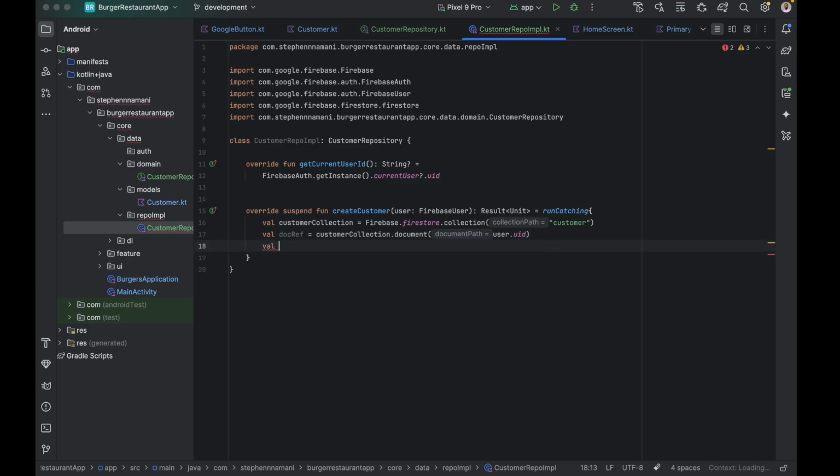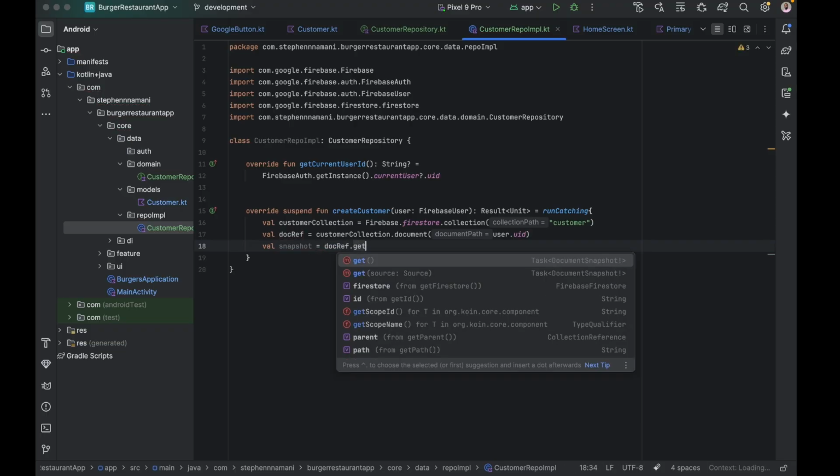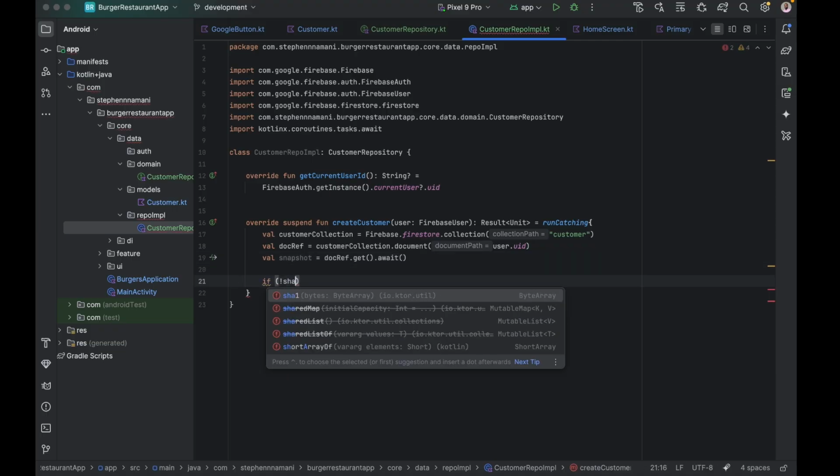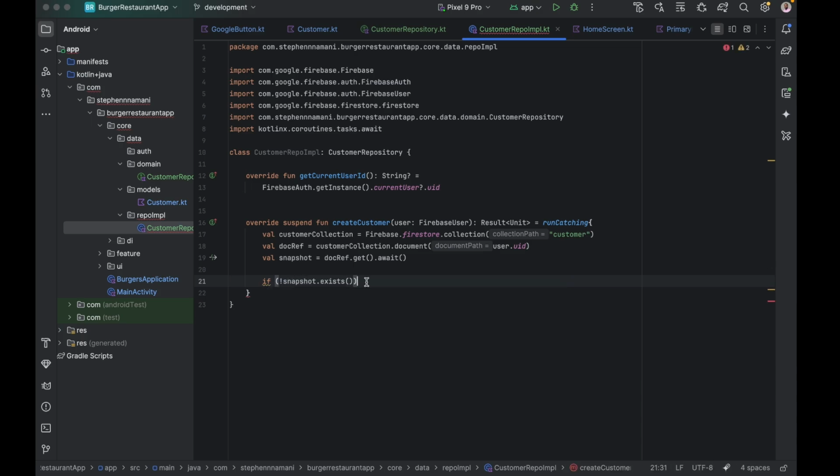Then we take a snapshot. A snapshot is equal to docRef.get. So we'll get a snapshot of the user. And then here, after that, we check if not snapshot exists, that means there is no snapshot of the user that exists in our collection, then we create a new user. So that's what that condition means there.